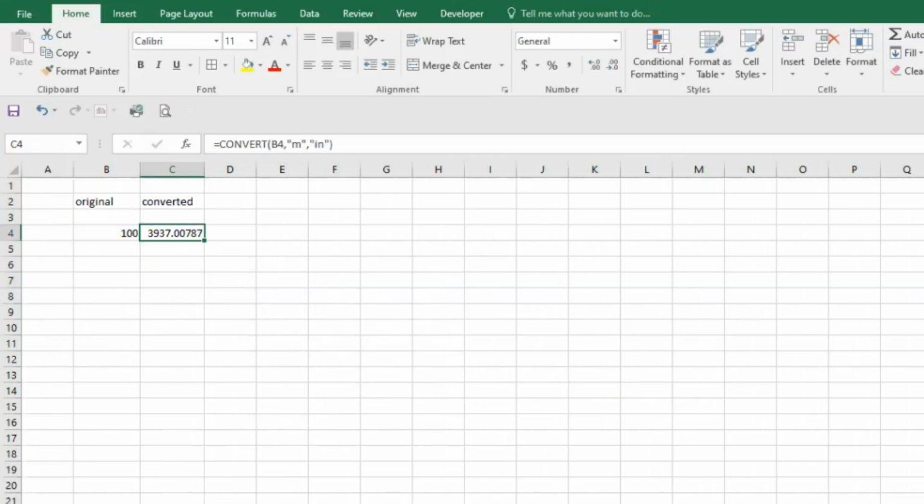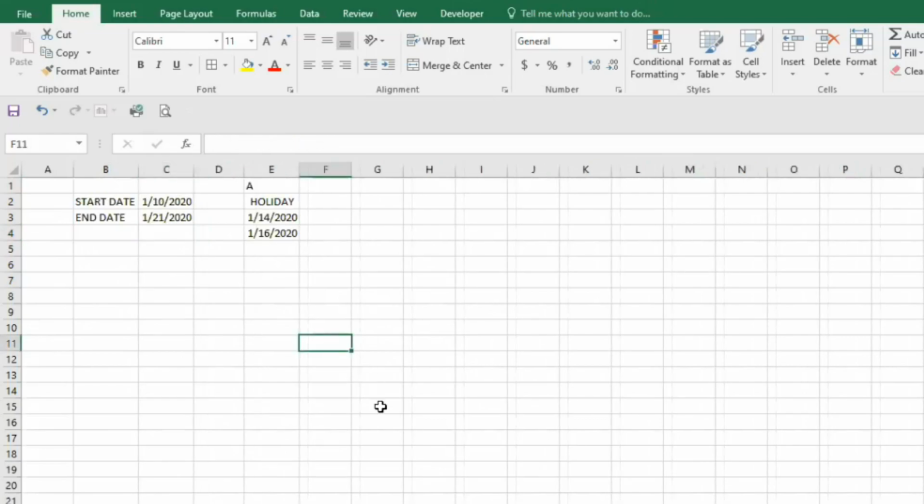And the next and the last tip for the day is NETWORKDAYS. Here I have data. This is the start date and this is the end date. And here are the 2 holidays. How to calculate the number of working days? There is again one formula that we will apply. It is NETWORKDAYS.